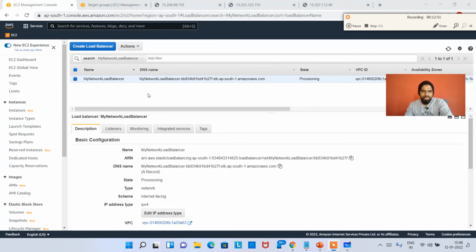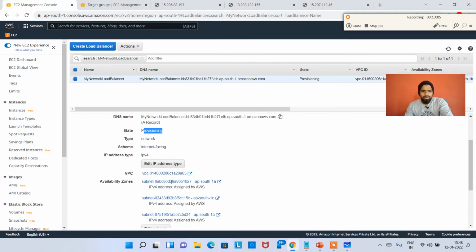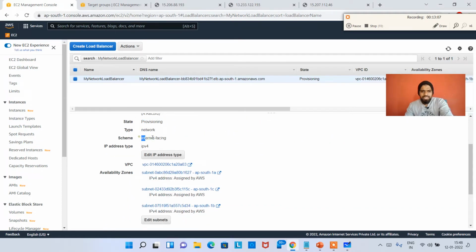So we had created a network load balancer successfully, and we got the DNS name. And we will talk about DNS. What is this A record? What is DNS when we are talking about DNS and Route 53 service? Hence this is still in provisioning, and this is a network, and this is an internet facing, which means that it will be accepting the traffic from the internet public.